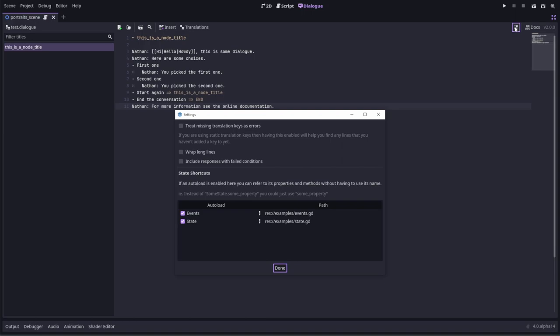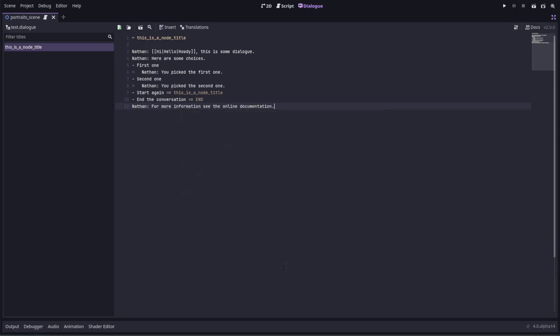The way game states work has been simplified a little, but you don't need to change the way that you're currently using them. You can also jump to titles in other files now, but I'll talk more about that later in the video. And there are a bunch of other internal changes that you don't really need to worry about.